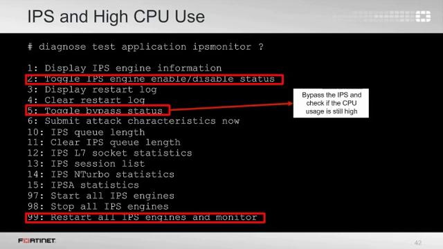Another recommendation to keep in mind: if you need to restart IPS, do not use the command diagnose sys top kill. Instead, use option 99 as shown on this slide. This guarantees that all the IPS-related processes will restart properly.